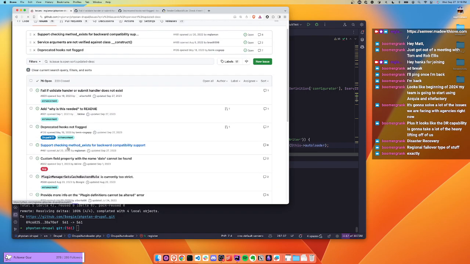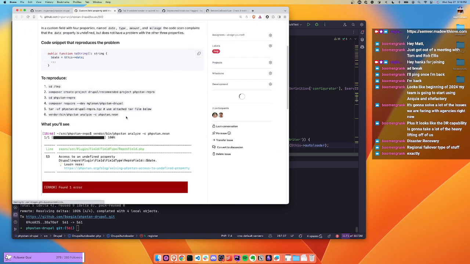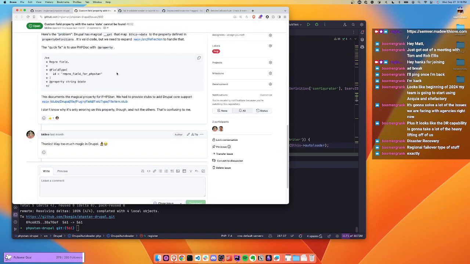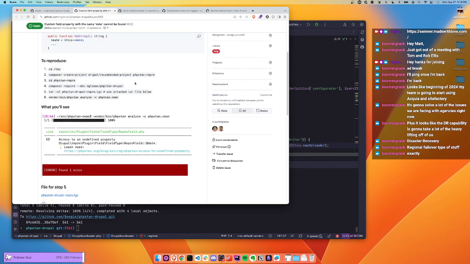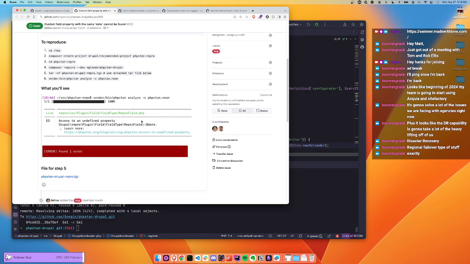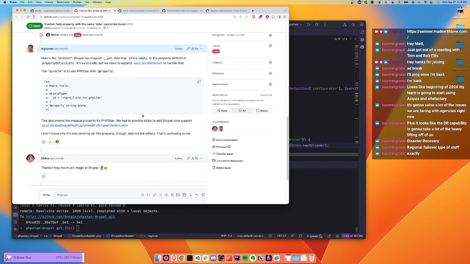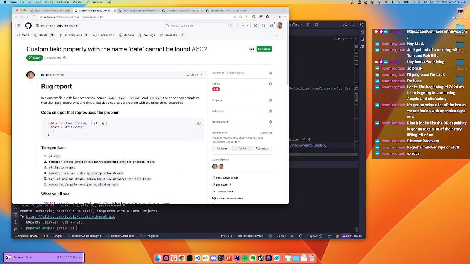So let's rerun here. Custom field property with date cannot be found. So yeah, this is to be expected. In Drupal, fields have dynamic properties, and I wish they just, like, this should just work.